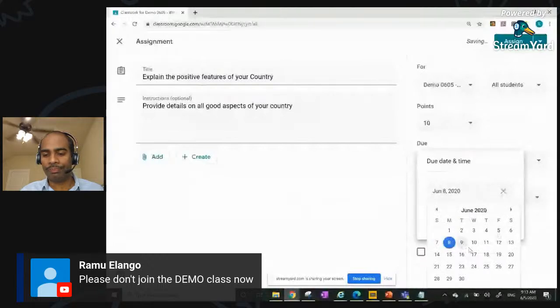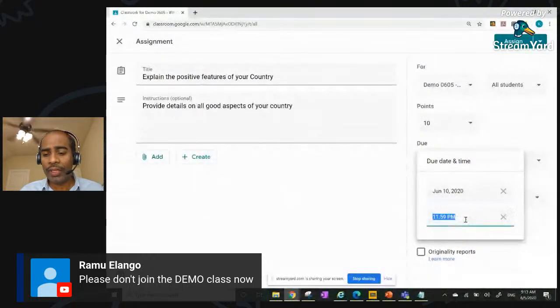And the point that I award here is 10 points. And I'm also going to set up a due date, say probably middle of next week. And you can also set up a time if you want. Again, this would send a reminder notification to the students when their assignment is due. So this really helps for you to use this due date and time.